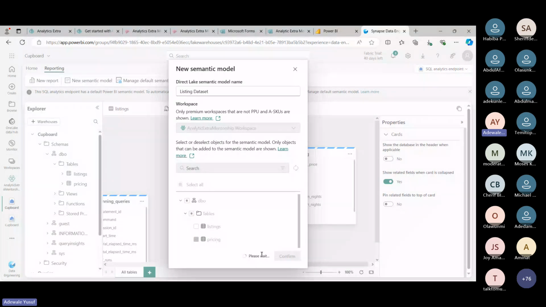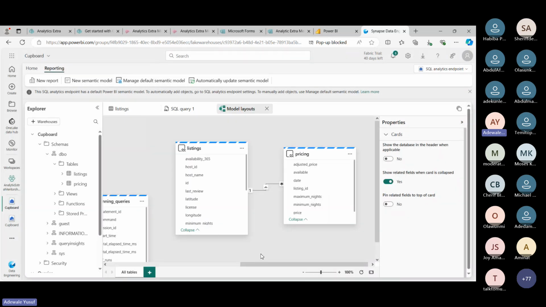I can write a notebook on this one. I can actually create a machine model on this data set as well, or on this query as well. Okay. Now, my semantic model has been created.